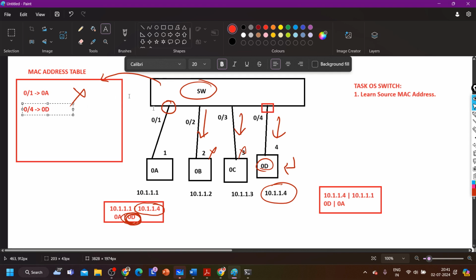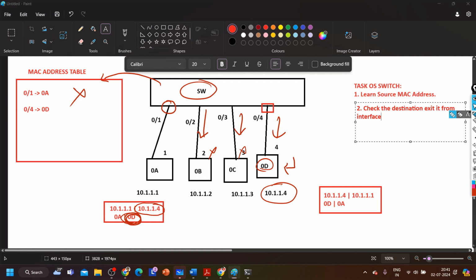The next task of the switch is packet forwarding. Check the destination and exit it from the correct interface, you can say. Correct. Second task. So again, first it will learn the source MAC. After that it is going to check the destination MAC. So what is the destination MAC?